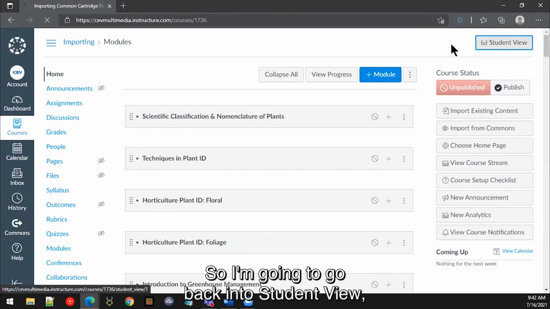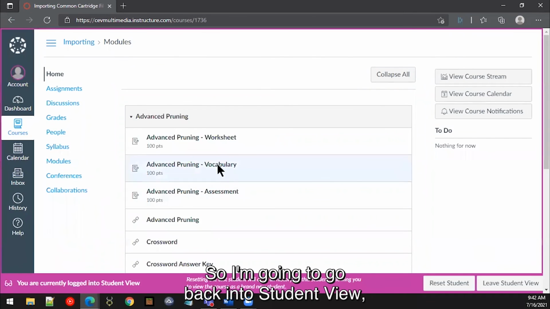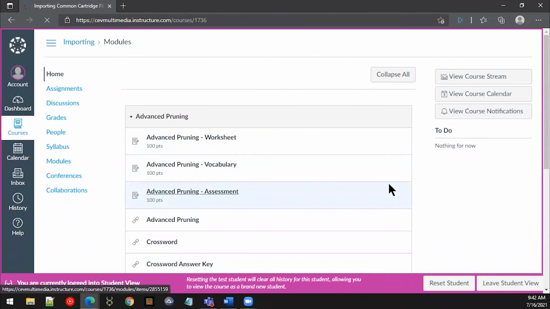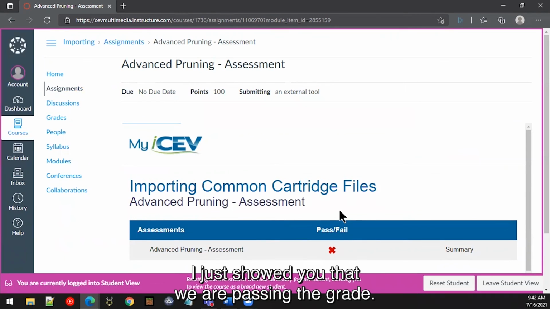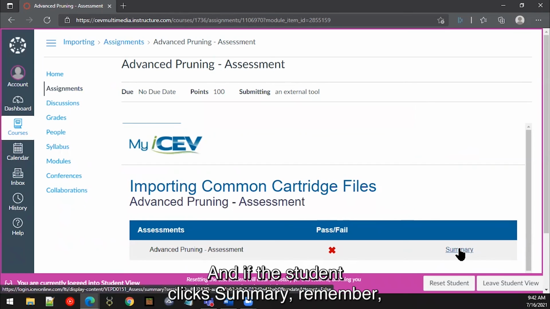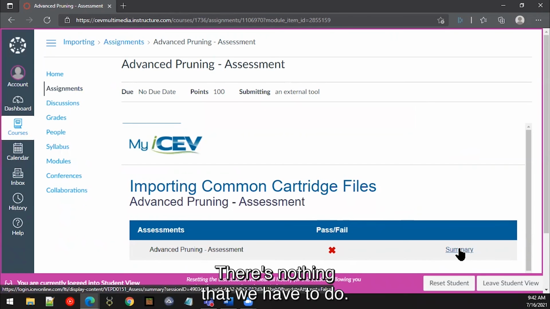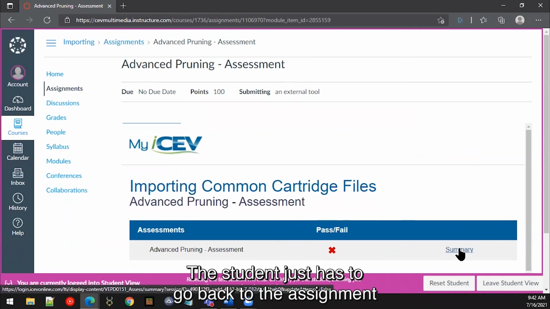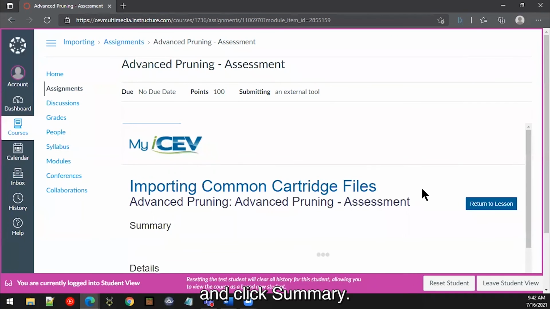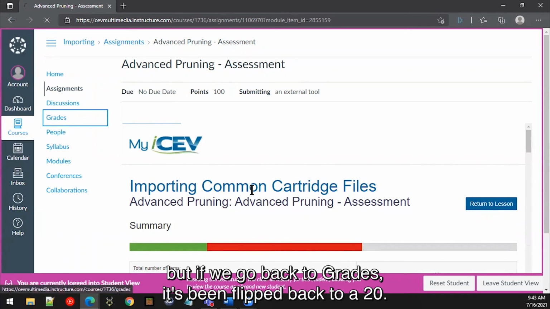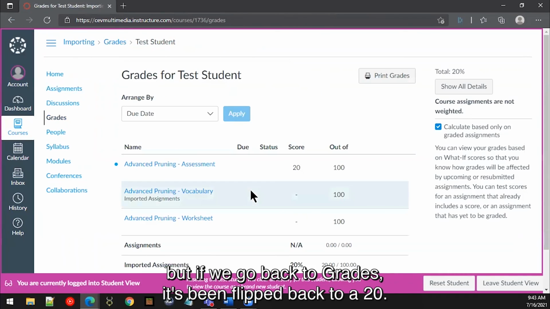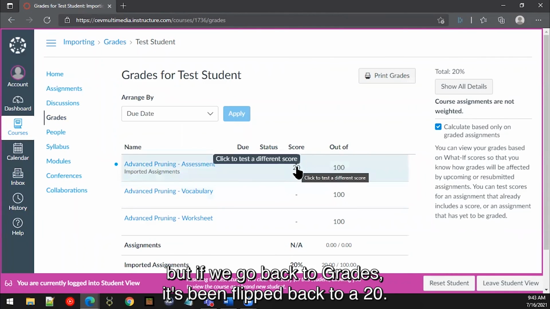So I'm going to go back into student view, and I'm going to go back into the assessment. And don't worry about this pass-fail indicator. That's literally what it is. It is an indicator. I just showed you that we are passing the grade. And if the student clicks summary, remember, there's nothing that we have to do. The student just has to go back to the assignment and click summary. They're not even going to notice anything different. But if we go back to grades, it's been flipped back to a 20.